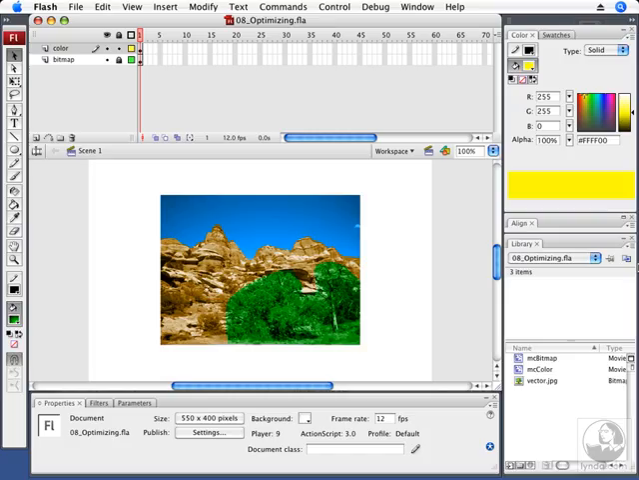Another way to optimize your Flash movie is to use symbols. Whenever you can, convert objects into symbols. And the last way I'm going to talk about is optimize your shapes. When you use the pen tool especially, you can create very complicated shapes in Flash. One way to optimize those shapes is to use the Optimize Shape command.